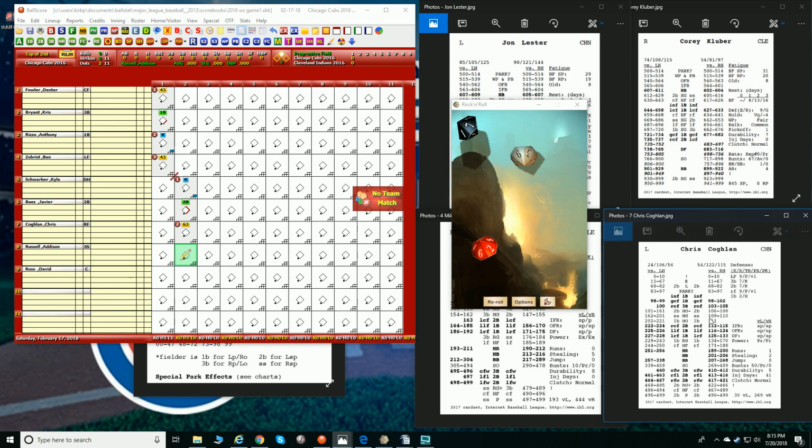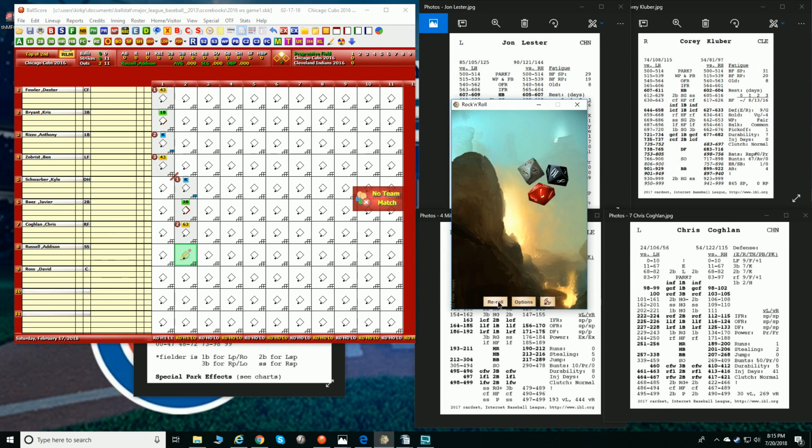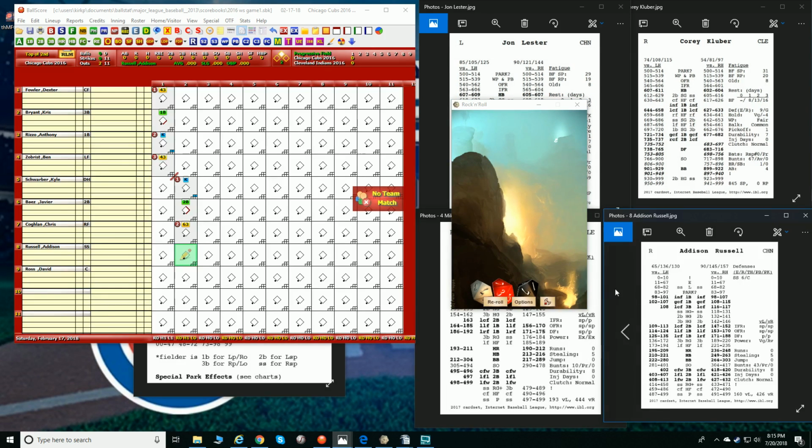So two away, let's see who's up. Chris Coughlin, there we go. Oh, that was Chris Coughlin, I'm sorry. Forgot to move the card. So Addison Russell should be up. That's my bad. Trying to do too many things at once, explain things and go over rules and check the chat, and forgot to move the card.